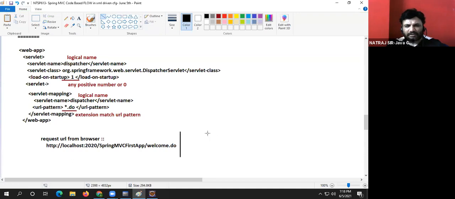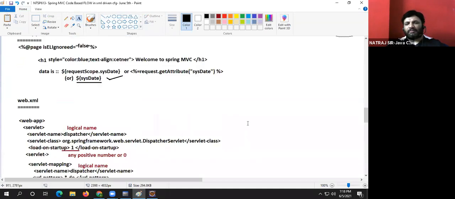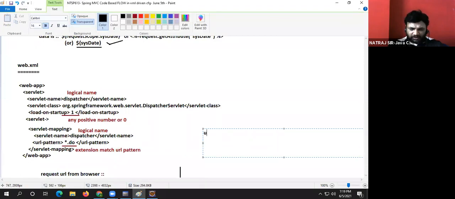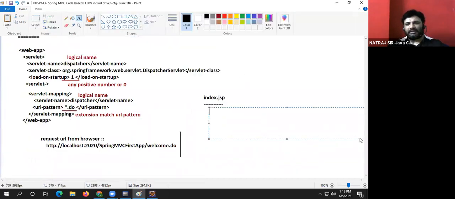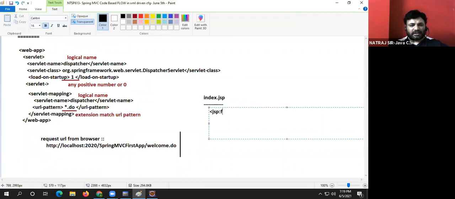Another way is also there. You develop in Tomcat server. If no welcome page is configured, what is the default welcome page, guys? In Tomcat server, if no welcome page is configured, index.jsp or index.html. Okay, I'm taking index.jsp. jsp:forward page equal to welcome.do. I am asking this default page to forward the request to the welcome.do URL.